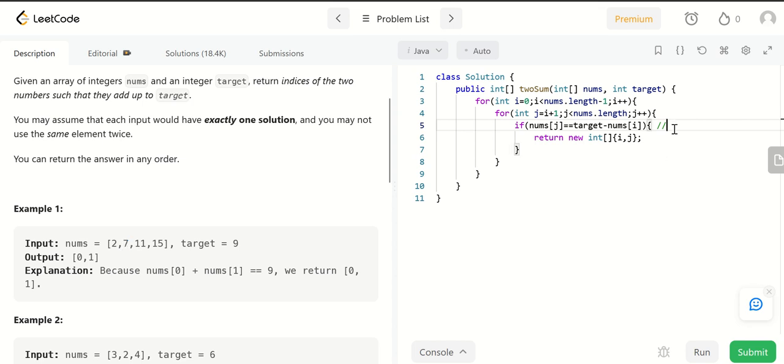So is 7 equal to 9 minus 2? Yes, true. So we will return a new array of indexes i and j, which will return 0 and 1.